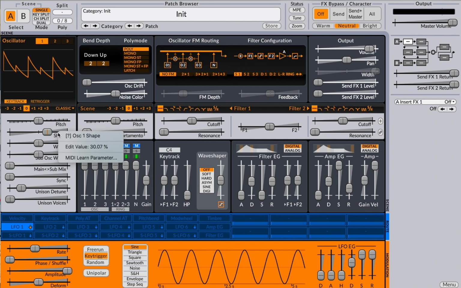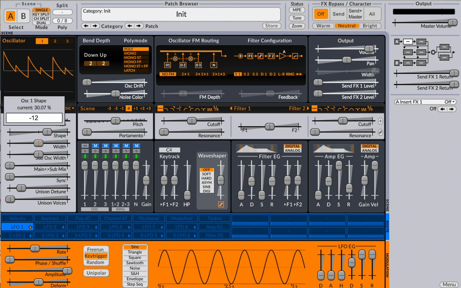You'll also see that we've made this change to change the value display from just value to edit value. If I click on that, I can go -12 here and reset the value, or I can click on it and go 24 and reset the value. That's great. That works great for every continuous controller.